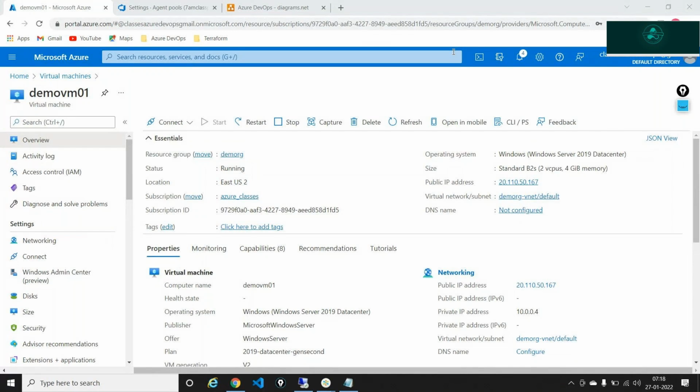Earlier, in our very first classes, when we were dealing with virtual machines, we converted those virtual machines into web servers. We made sure that there are web servers, file share servers, etc. But in today's session, we'll see how you can use the agent as a build agent. What is a build agent? It's something which helps you in building your code.